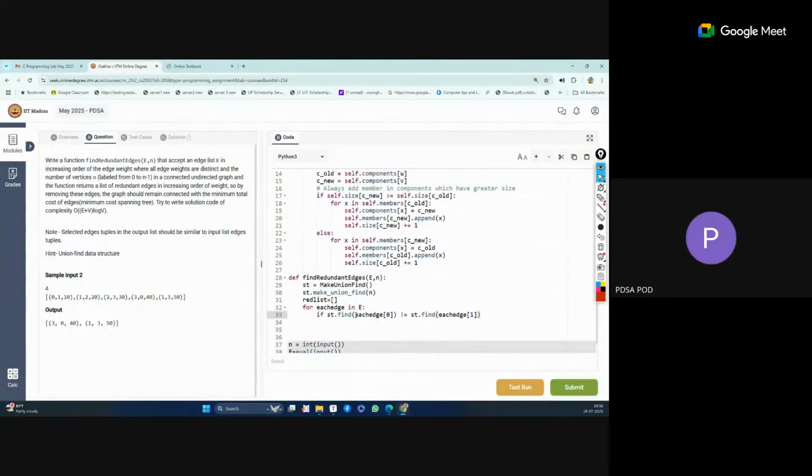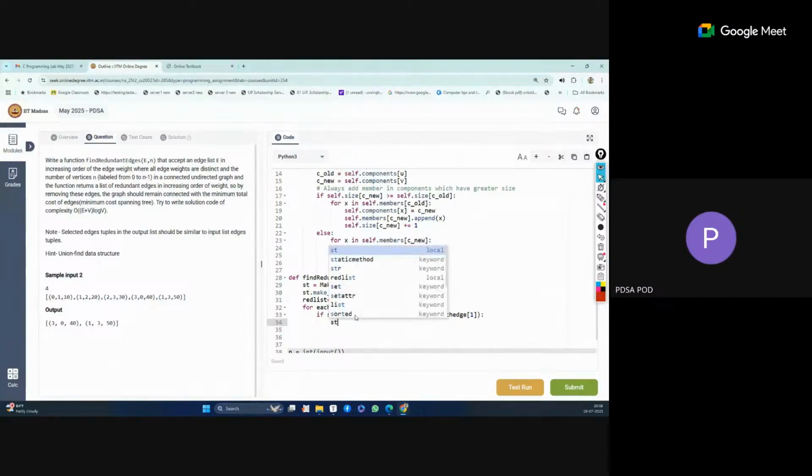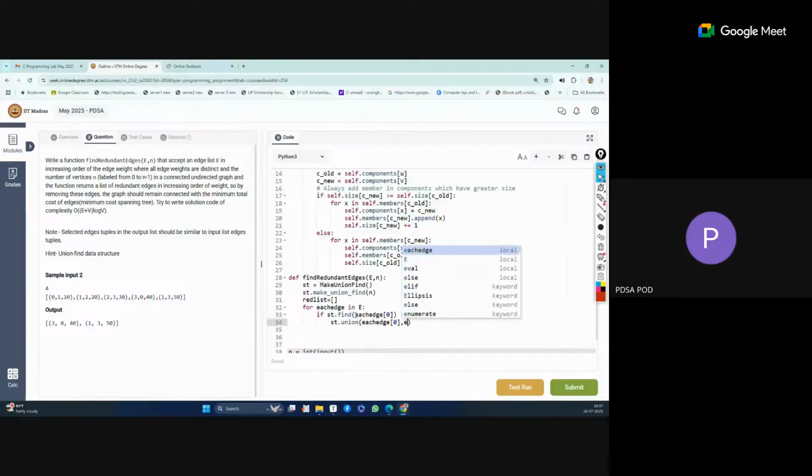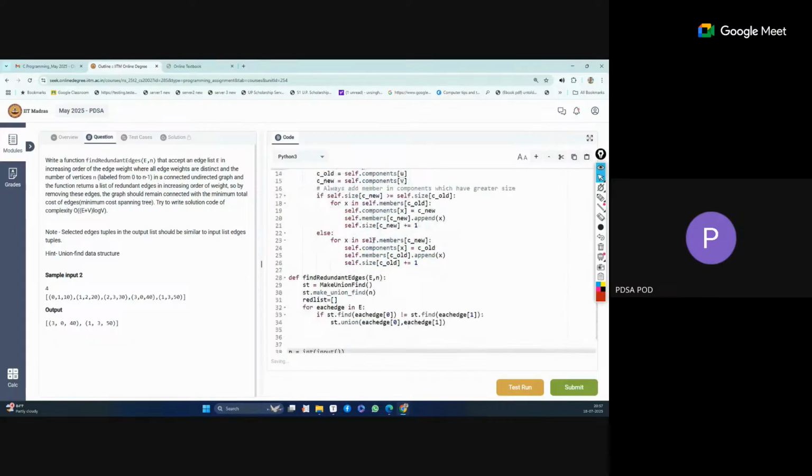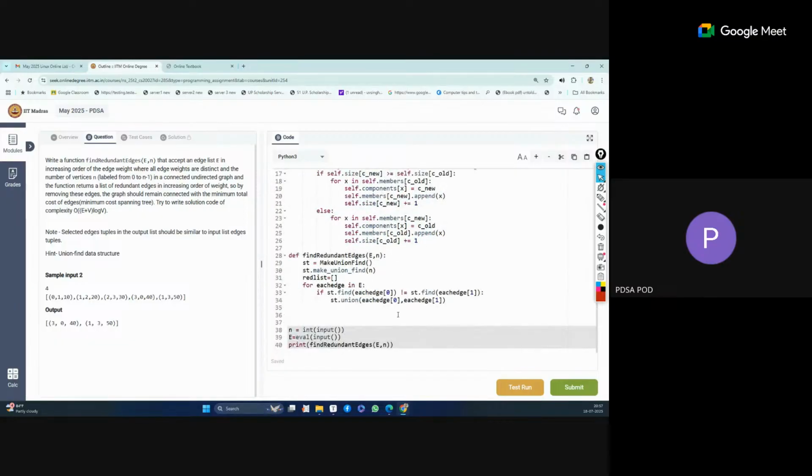So this is st dot union, and here we will pass this edge: each edge 0, comma, each edge 1. This is the requirement for union. You can see we need to pass u and v, the vertices which are connected by this edge. So here we pass this.